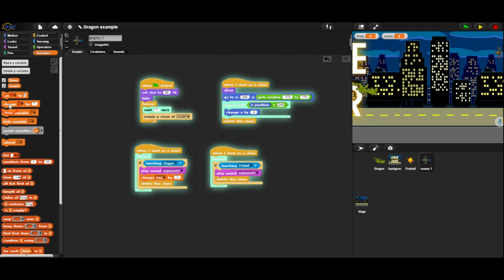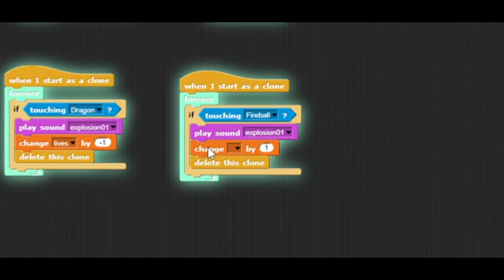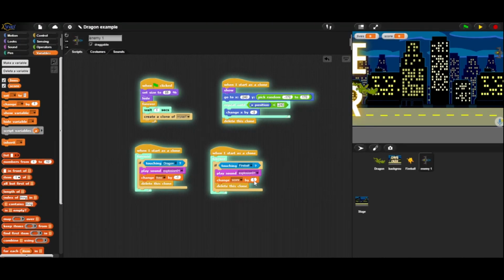And so we're going to come back over here to our mechanism, our variable. And so it is going to be change our score by +1. So every time it hits the dragon, it loses 1. Every time it hits your fireball, you gain 1. Okay. And now we do need one more set.